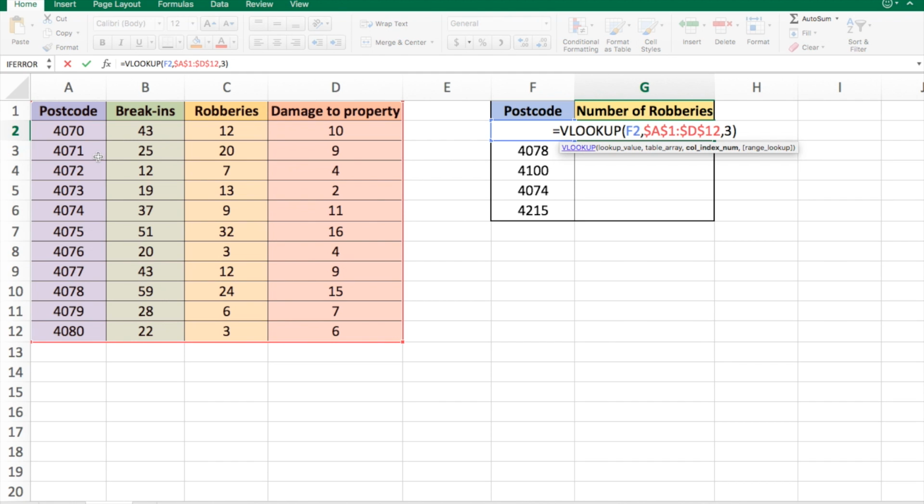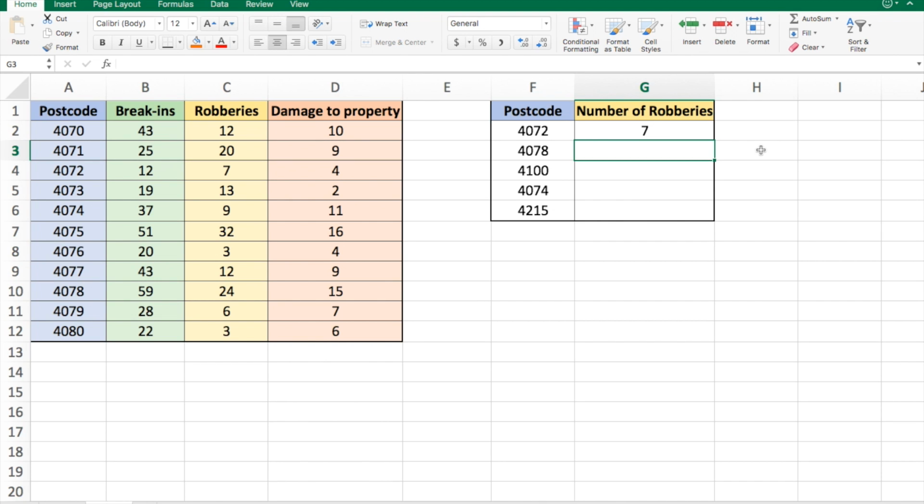The final part of the function is range lookup. This can either be true or false. True looks up a value that is closest or approximate to what you've specified. You often use true when looking up a value that is not specifically displayed in the dataset, but within a range or interval, such as age or tax brackets. On the other hand, false retrieves data based on an exact match. For this example, we'll type in false because we want an exact match. Then I'm going to press enter to confirm the function.